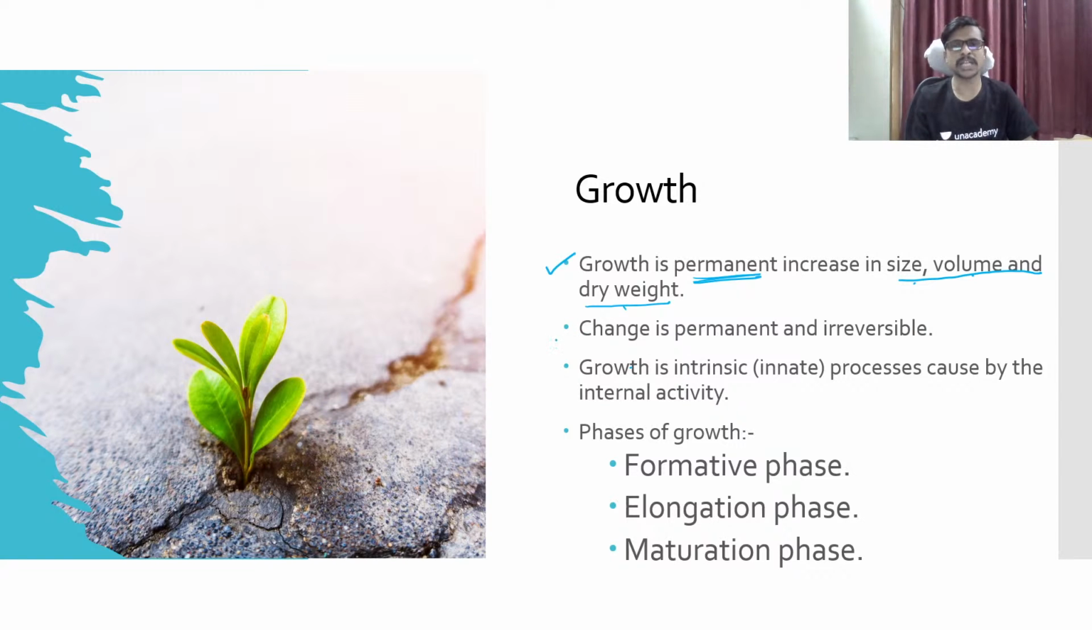Change is permanent and irreversible. When the growth happens, it is irreversible. Okay, so it cannot move in the opposite direction. It is irreversible and permanent. Growth is intrinsic, that is innate, which is coming from the internal activity, or you can say it is a result of metabolism. Okay, so the sentence means like that. It is a result of metabolism. It is an intrinsic process caused by the internal activity like metabolism.